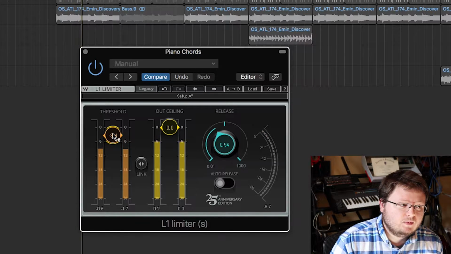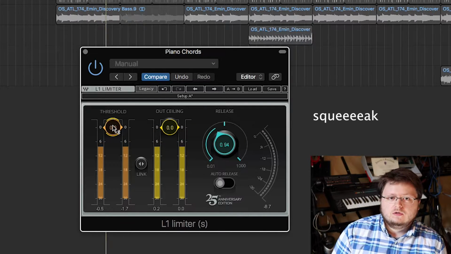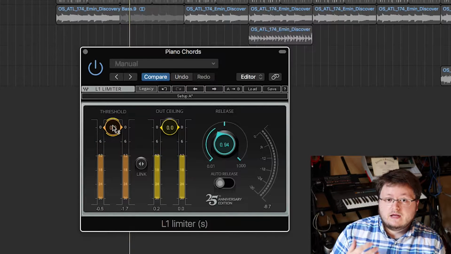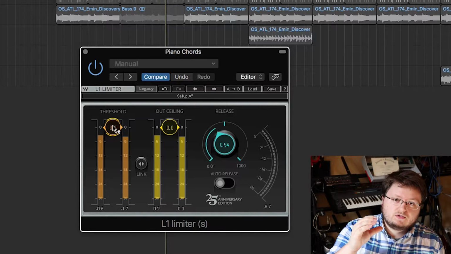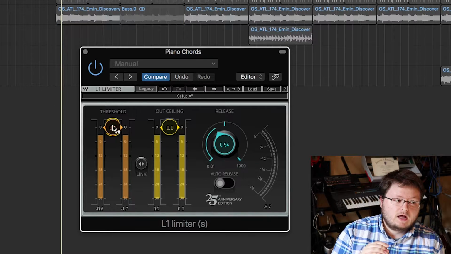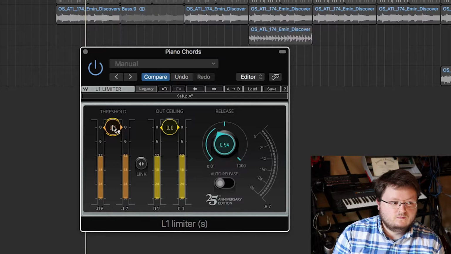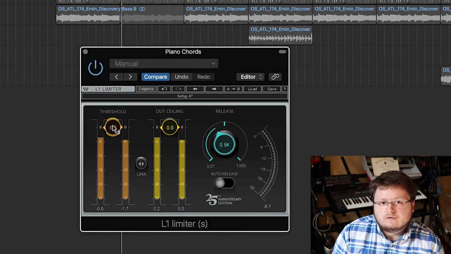If you remember with a compressor, if you had an input value that went over your threshold by, let's say, 10 dB, and you had a 5 to 1 compression ratio, that 10 dB delta over your threshold would be scaled down to 2. What happens with the limiter is that the ratio is infinity. So if you have a delta of 10, you divide it by infinity, you get 0 essentially.